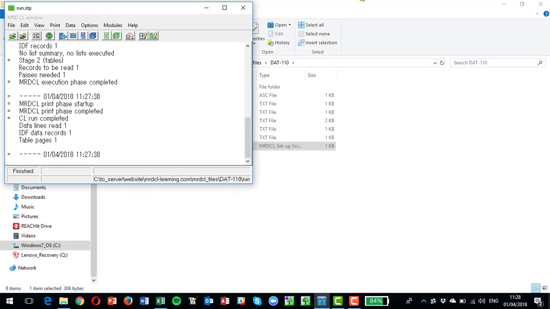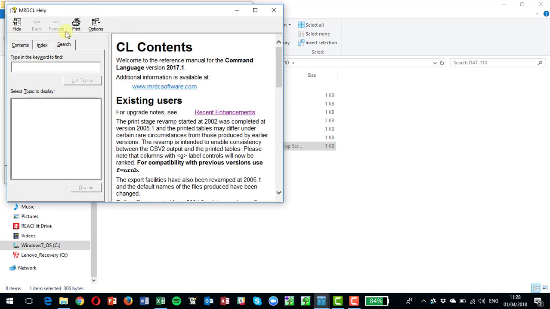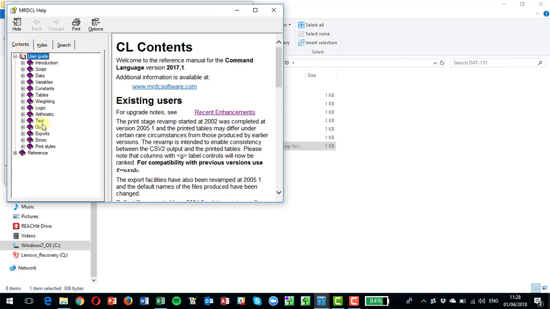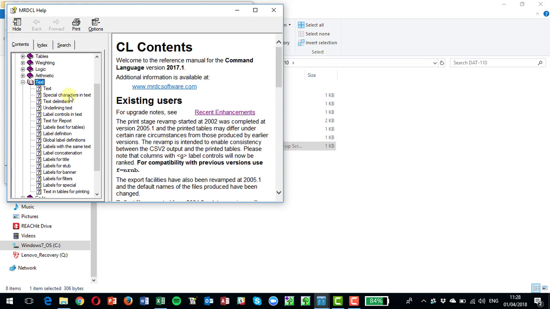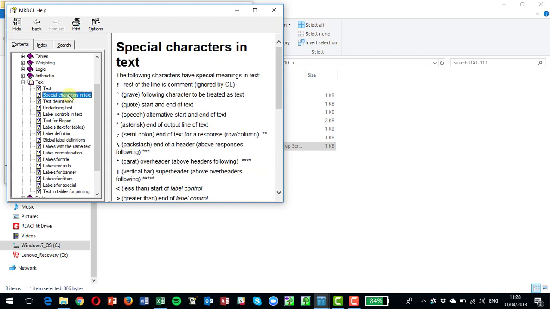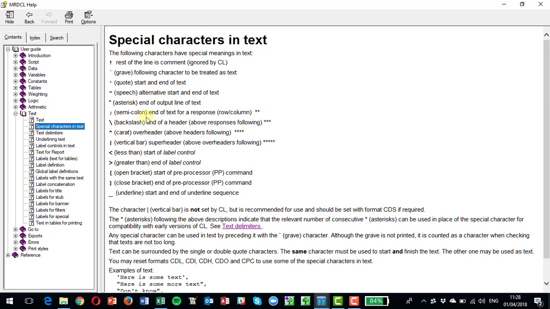Now you probably want a definitive list of all the characters that have that special need to be preceded by the escape character. You can get to that from the command language help index. If we go to the user guide and click on text, you'll find a section called Special Characters in Text, and that will list all of the characters that have some special meaning, which you would need to precede with an escape character if you wanted them in the text of your tables or any listings or reports.